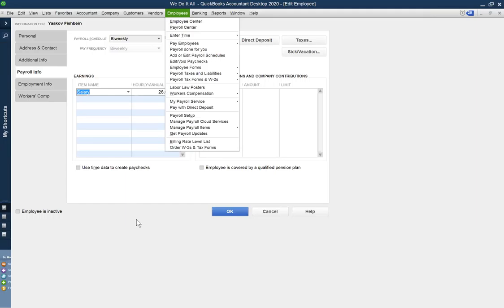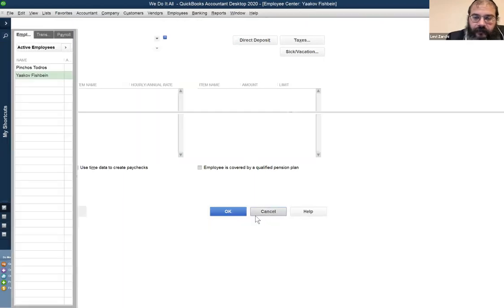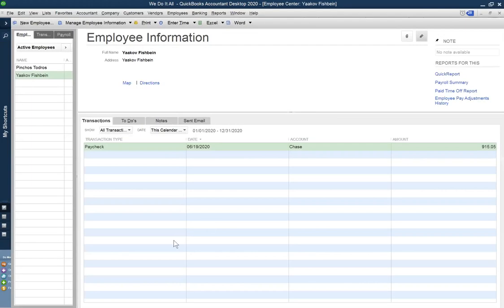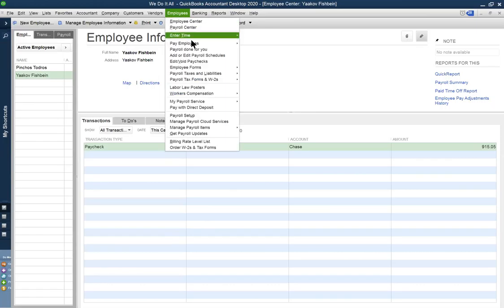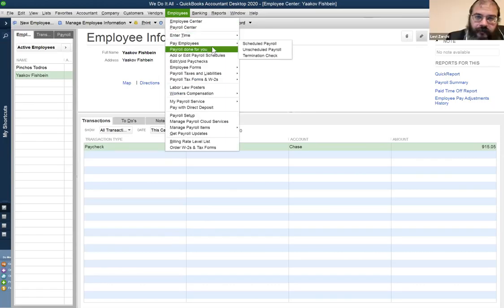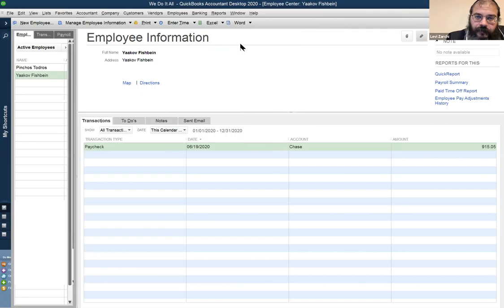What do you have? One second. What I have. I don't have that anymore. Create paychecks on top, and recent payrolls. Employee center, pay employees, schedule payroll.